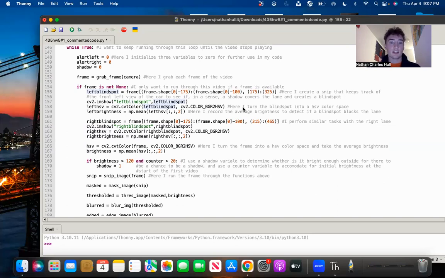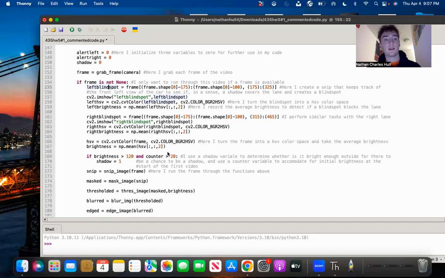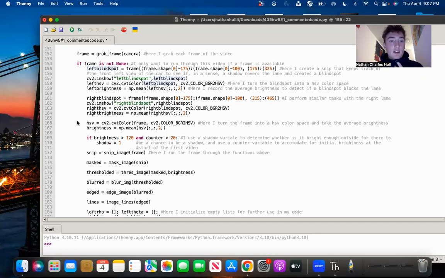So for the hue, saturation, value, I record the value number and find the average to detect if there's a blind spot or a shadow blocking the lane. And I do the same thing with the right lane. And then finally, I take an HSV of the entire frame and I take the average brightness of that frame.